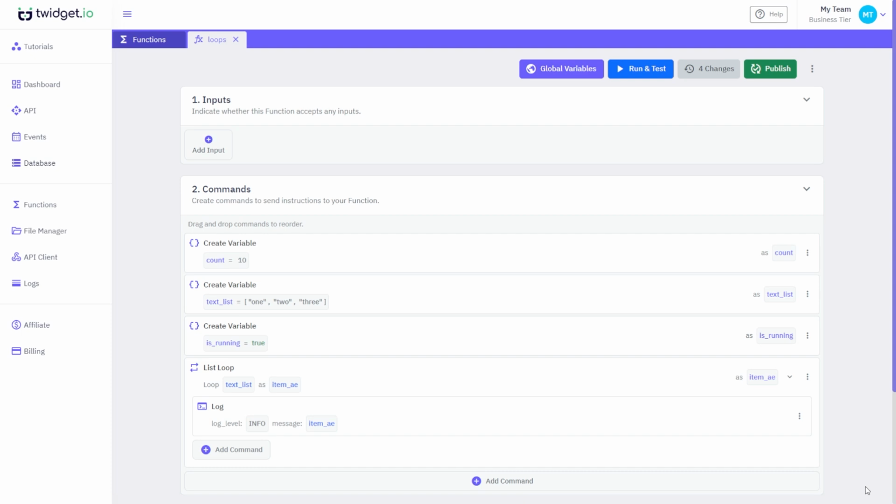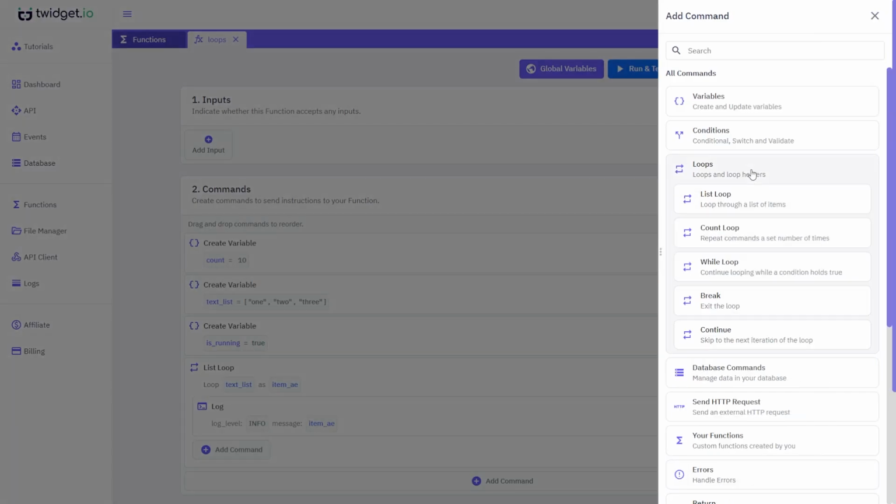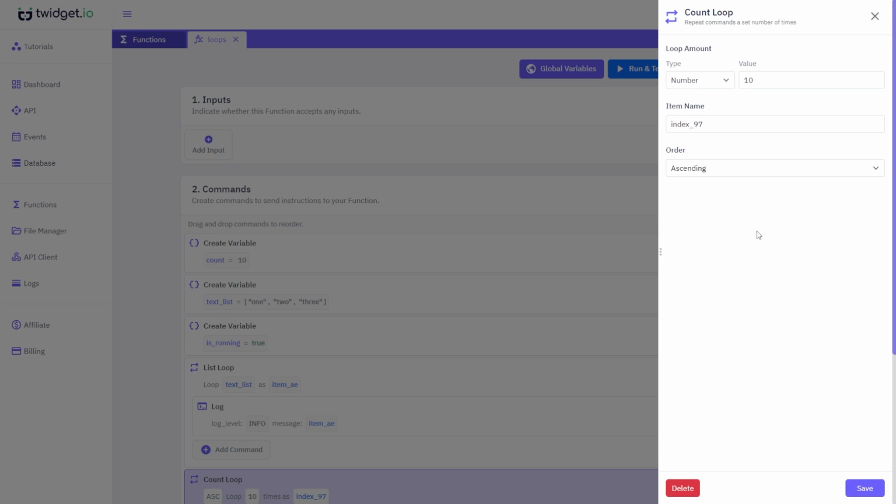Next, let's demonstrate the count loop. Let's add a count loop to the function. The count loop command repeats the nested commands a specified number of times. You can also specify the order or the iterator. You can access the current index of the count loop using the item name.